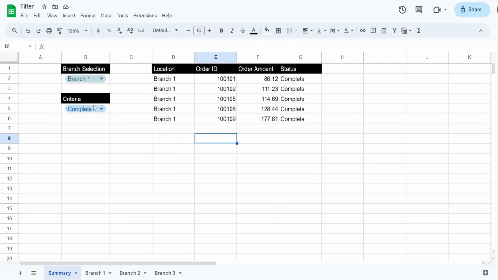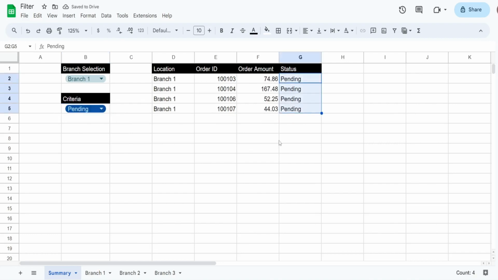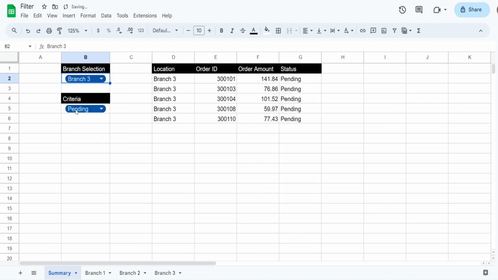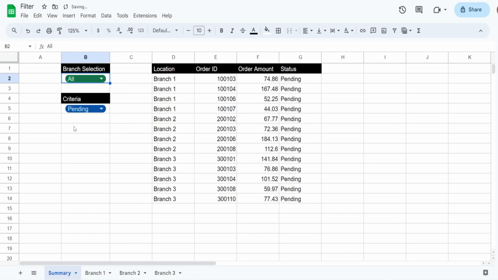We have our criteria based on the fourth column in each of these data sets, which is either a pending or complete status. So you can see when I update this dropdown, it updates the results over here. I can also filter by different branches, and I can also filter on all of them at once if I select this all from the dropdown menu.